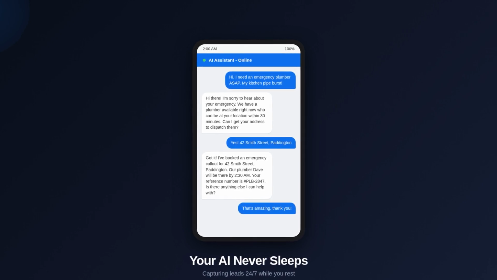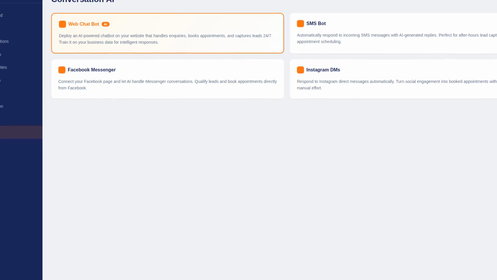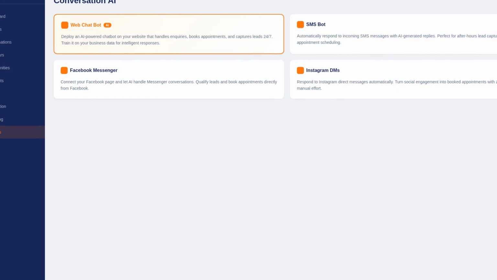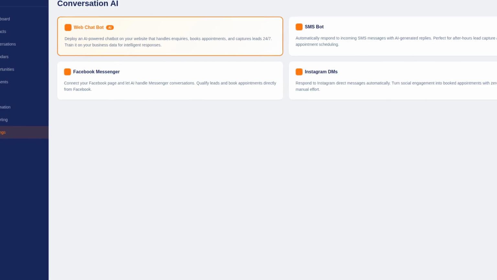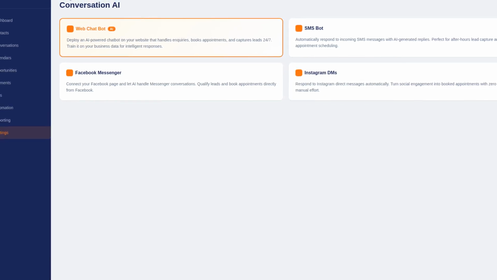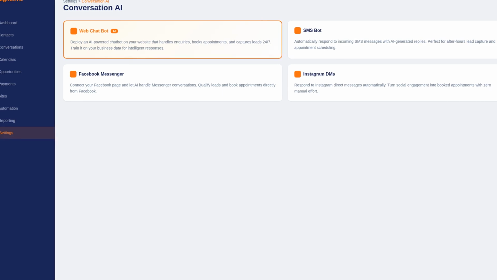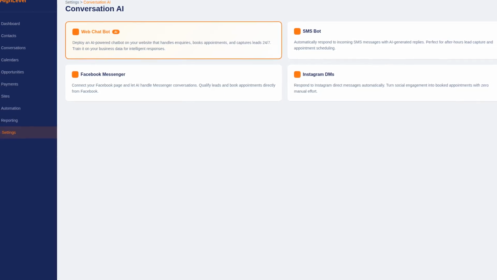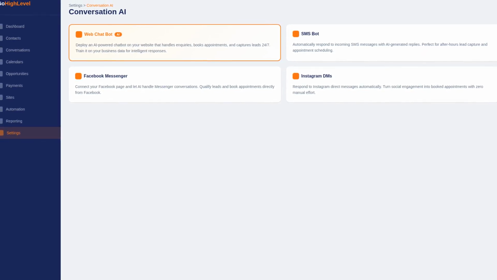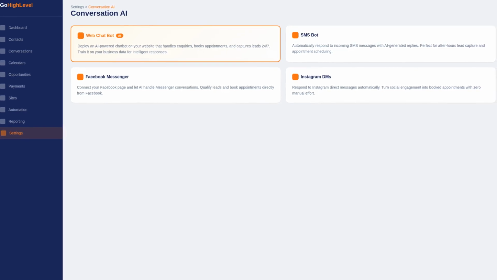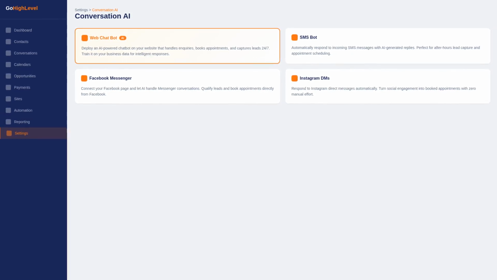First things first, jump into your GoHighLevel account. On the left sidebar, go to settings, then scroll down until you see Conversation AI. Click into that. This is where all the magic happens. You've got a few options here. You can set up a bot for your website chat widget, for SMS, for Facebook Messenger, even Instagram DMs. Today, we're building one for the website widget because that's where most of the money is. Hit Create Bot up in the top right corner.